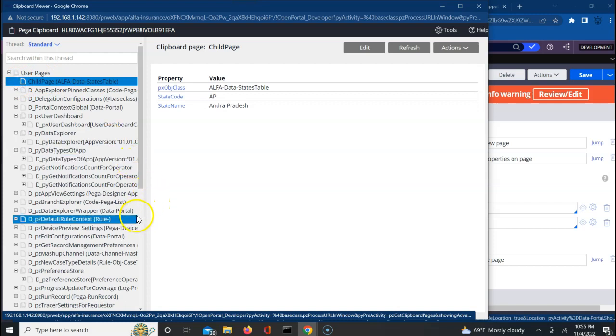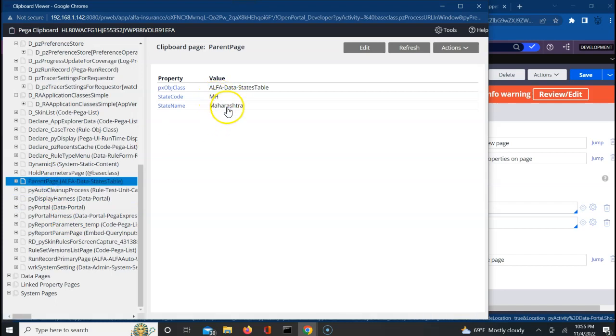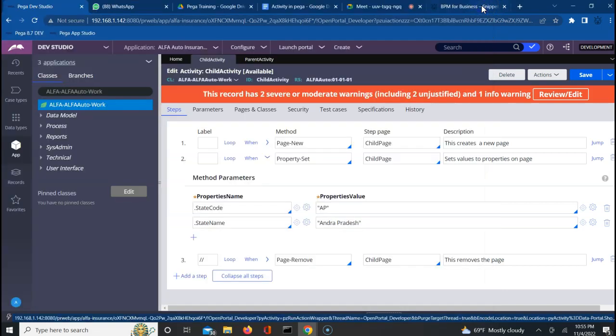Perfect. Similarly, that also should be there. Parent page. See, I'm able to find the parent page also. MH and Maharashtra. You are able to verify this through the tracer as well as the clipboard. The verification is done. So the call activity operation is understood, is what I am assuming.